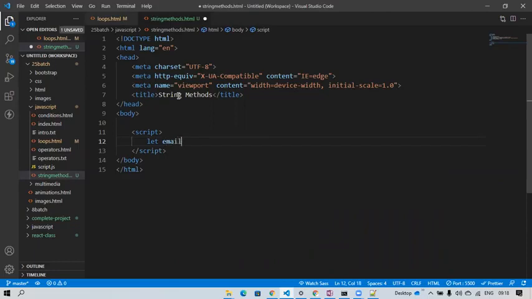Email is equal to, I'm going to write an email, usit@gmail.com. This is a string. This is the only string. You can write text here. You can write a paragraph here. Say anything you can write.